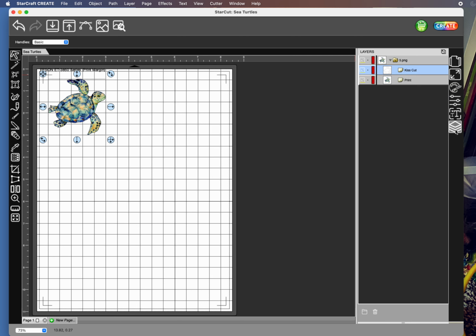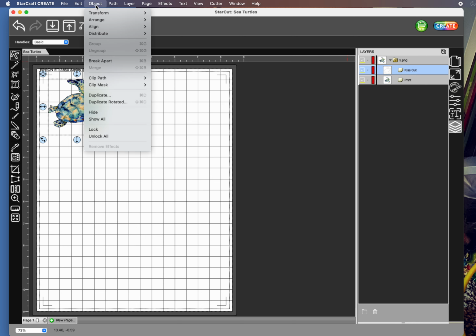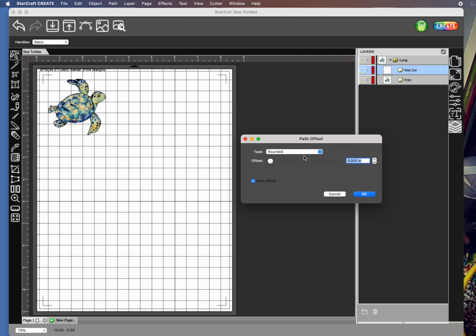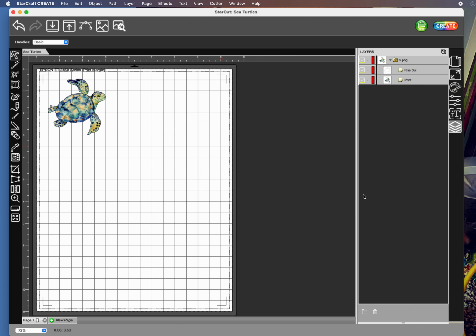Then what I'm going to do is go back down here to Kiss Cut, go to the path, and set the offset path. I'm going to leave this as rounded and set it to 0. That is actually going to put the outline right at the edge of the sea turtle, because I am also going to click this inset offset. So it's going to make that score cut right against the turtle. I'm going to click OK.